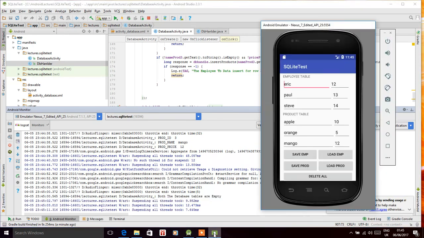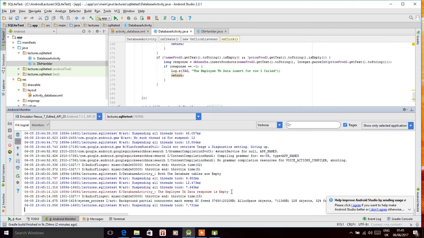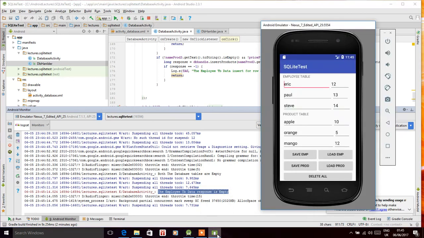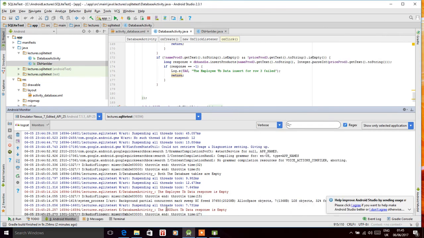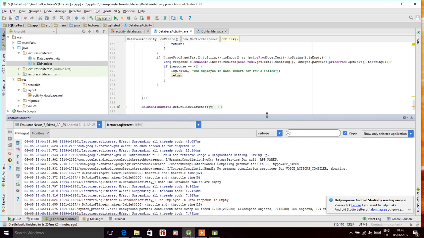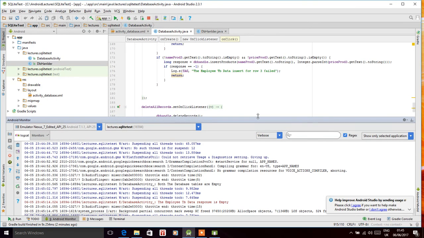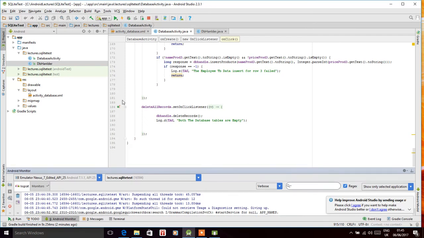And now if we load the table again, we see the error message: the employee database table is empty. Load product, and we get now the product table database is empty. So this is the demonstration, complete demonstration.